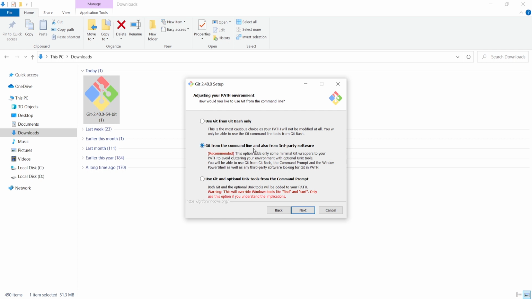It says Git from the command line and also from third-party software. And I think this is better than just using Git from the bash only. So I think this is okay. And actually that's the recommended. So I'll click on next.